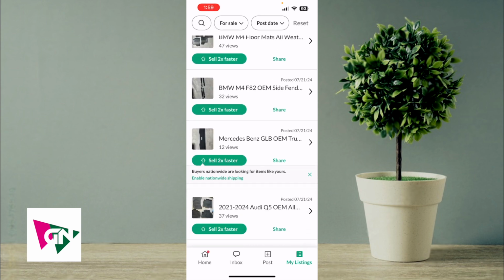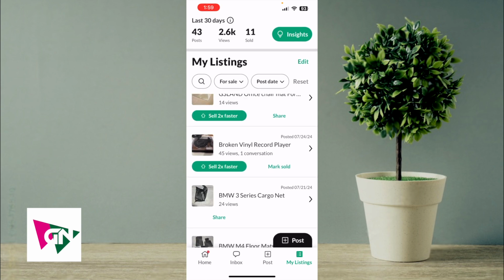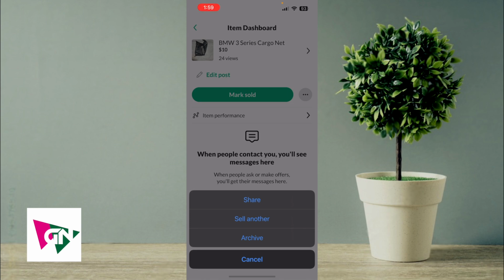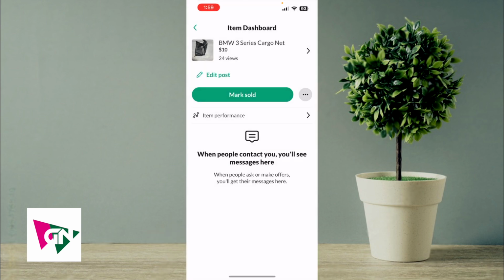And so depending on which listing you want to actually delete, what you can do is click on the listing itself. So let's pretend I want to delete this BMW 3 Series cargo net. Click on the listing itself, then click on the three dots, and then click on Archive. That's one way to do it as far as deleting a post on Offerup goes.